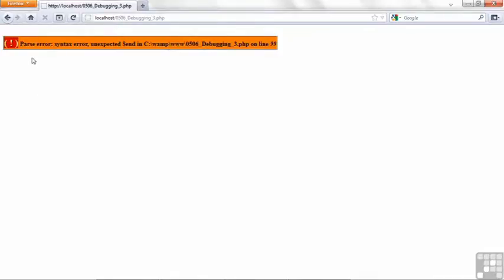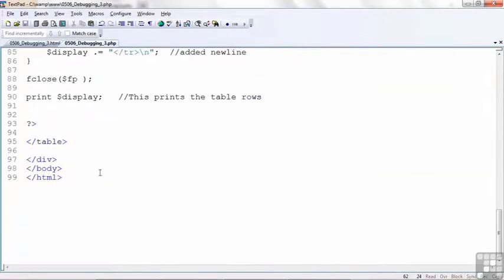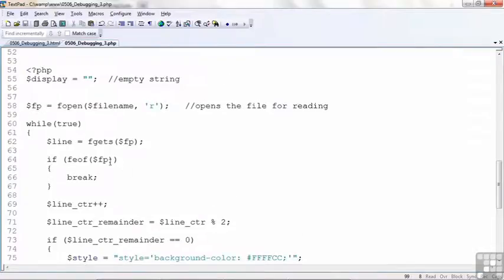Unexpected. It says parse error. That always means syntax error. Unexpected end, line 99. Let's go look at our code. So 99. What's going on at line 99? The end of our page is going on at 99. If you get an error message that points you to the last line in the file, it's almost always a missing curly brace. And that's why it's very important to balance out your code.